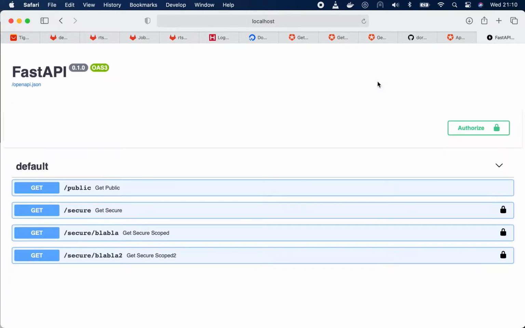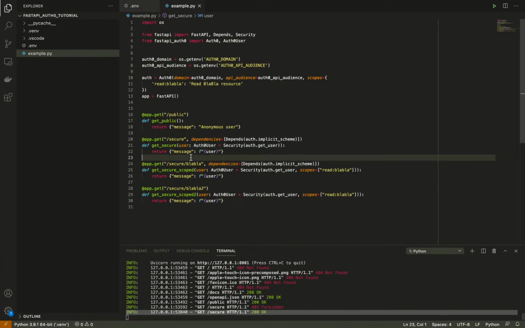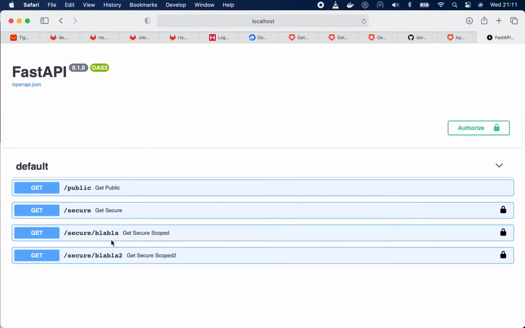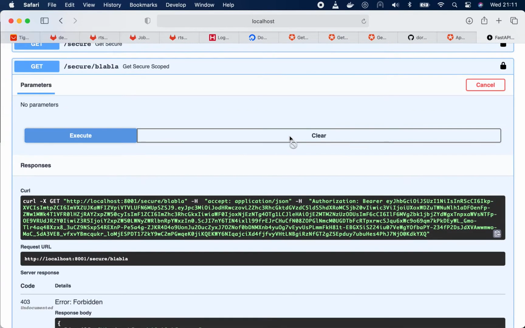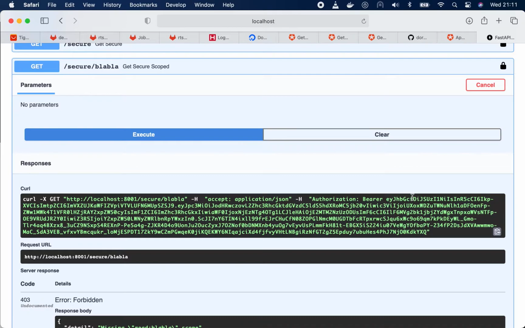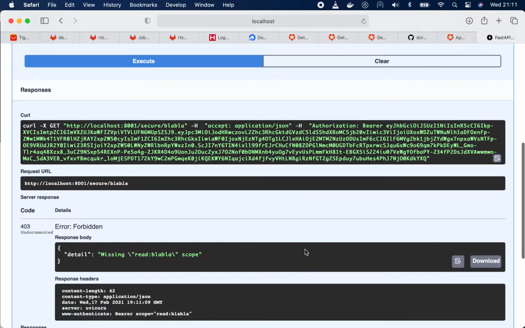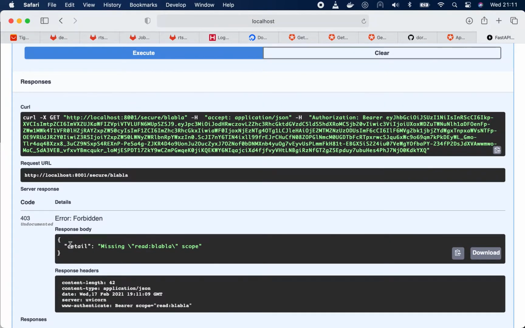Let's try to access the secure one, which has scopes. Read blah blah. Yeah, let's try to access this now. See, it includes the token as a bearer. However, it's not working, but this is expected because it's missing the scope. Okay, so now how do we add the scope?